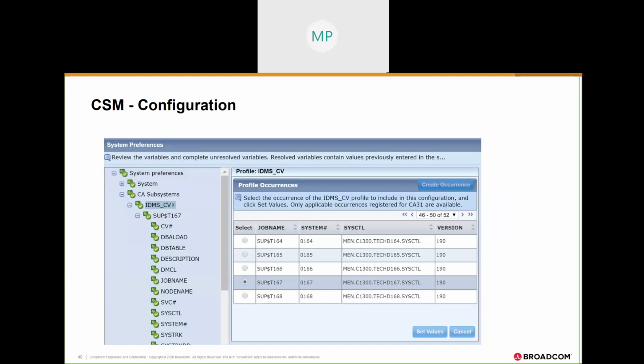So the next screen is select the IDMS system. So this gets defined under the CSM subsystems tab. That had to have been done separately from this configuration. If it's not already defined, you can use the Create Occurrence button.